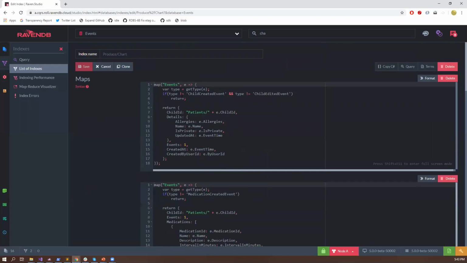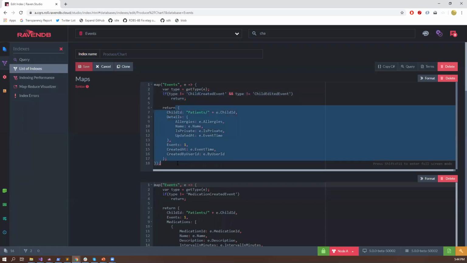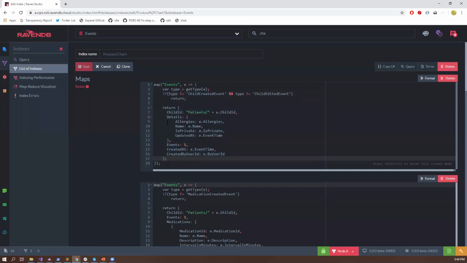Now, give me the type, and if it's not created or edited, I'm not interested. There is nothing that I want to return here. When I return like this, it means that I'm going to skip generating an index entry for this particular document. However, if it is a created or edited event, I'm going to generate this output. Notice that here is the patient ID, some details from the event, and some other stuff.